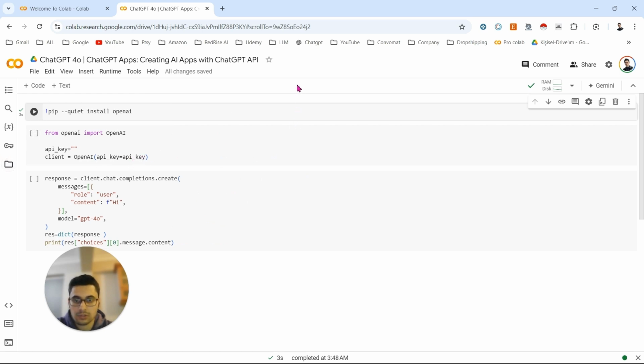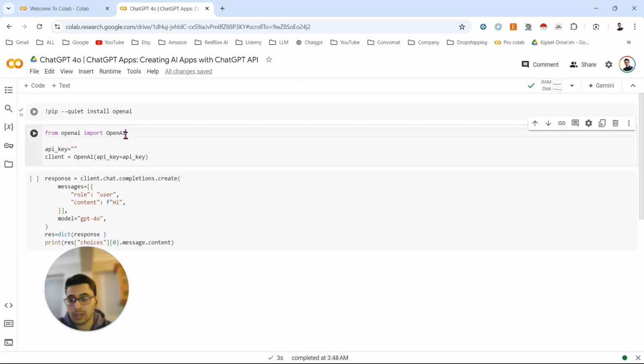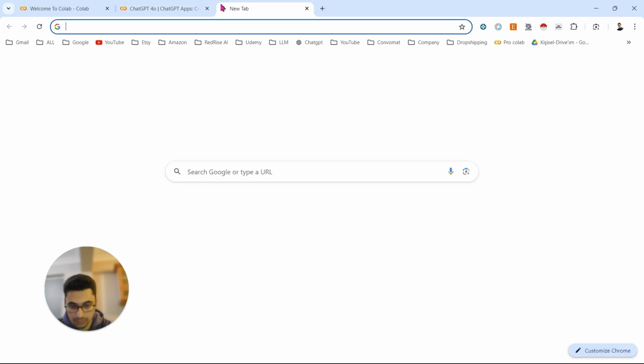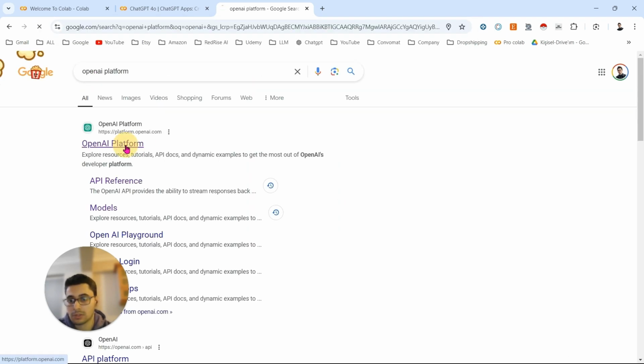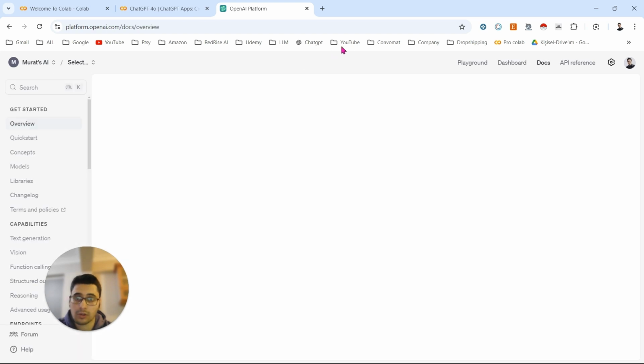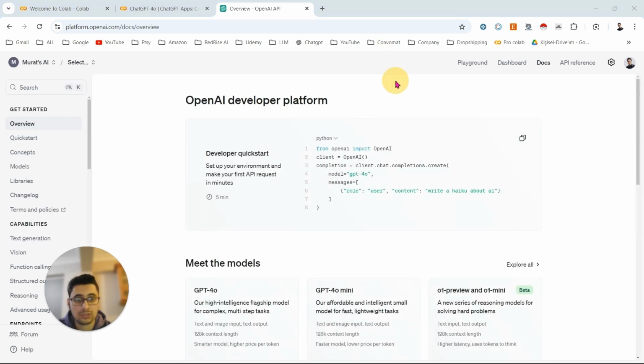All right, let's continue with the next cell, which is importing OpenAI in our work environment. So now we're importing OpenAI: from openai import OpenAI. And right now, to use ChatGPT, you need an API key from OpenAI. So let's type OpenAI platform and log in here. If you don't have an account, you have to create one. Just sign up here, and once you sign up, you're ready to go.